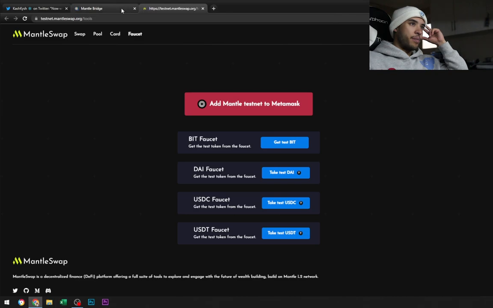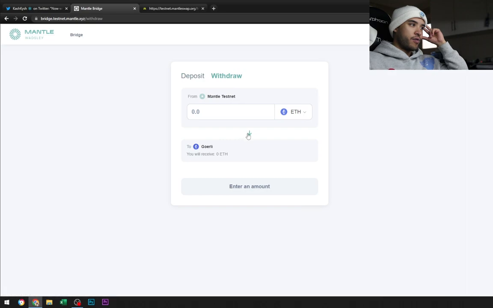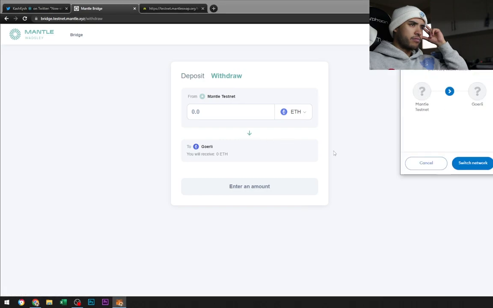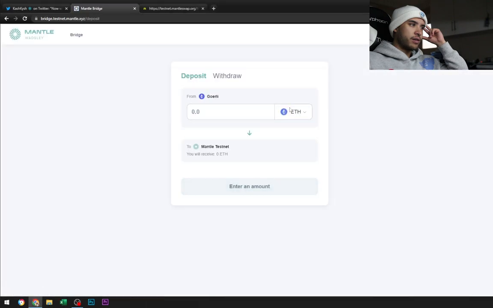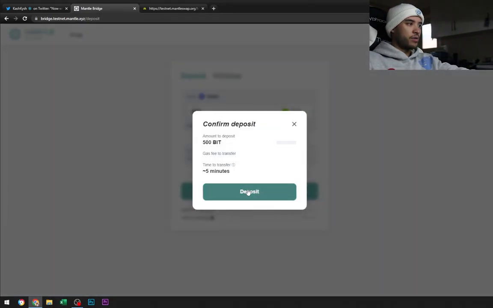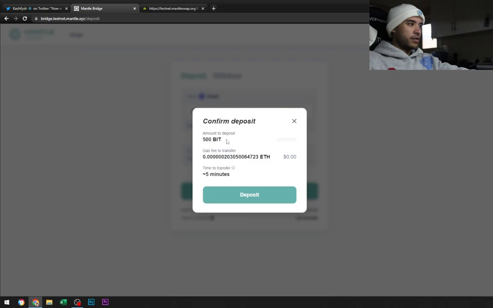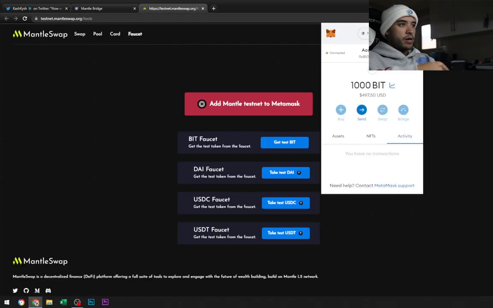Still 0 BIT. So I'm going to try something else. I'm going to try and withdraw it from the Goerli. So trying to withdraw 500 to the Mantle. Okay, this looks a bit more correct. Deposits take about 20 minutes before they're considered final. Okay, so there is a chance that my transaction from before is still making its way. I'm just going to deposit this regardless, just to be safe. There we go.